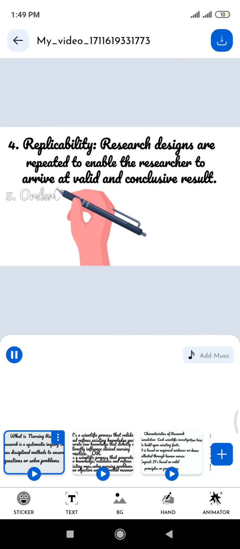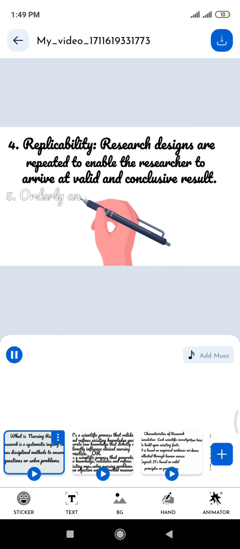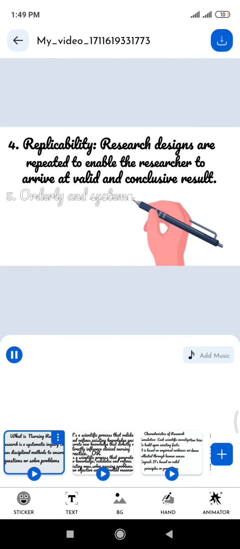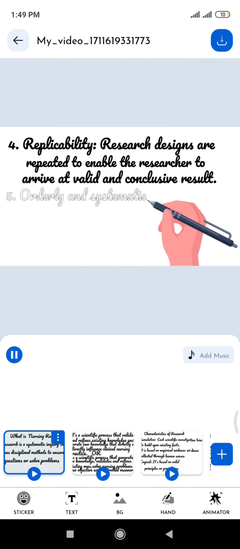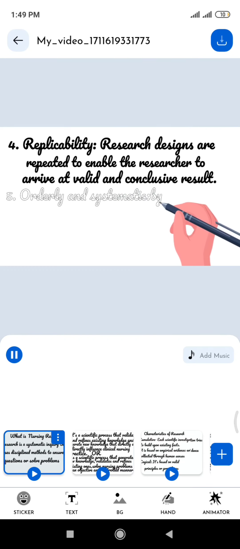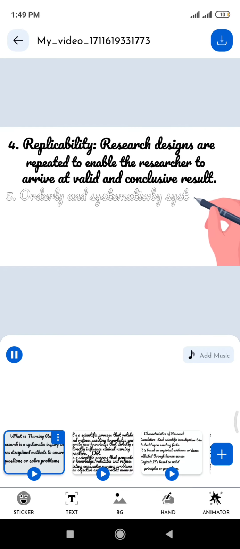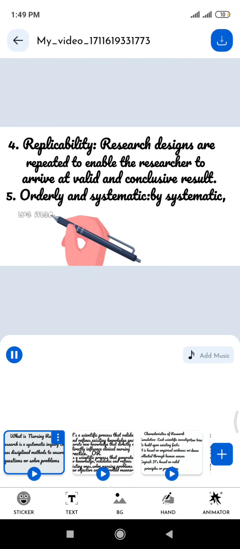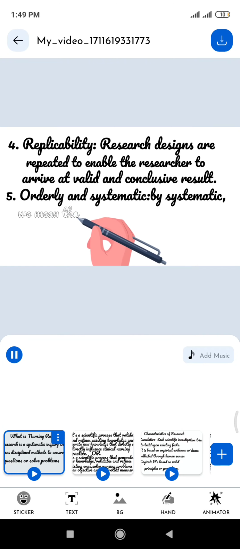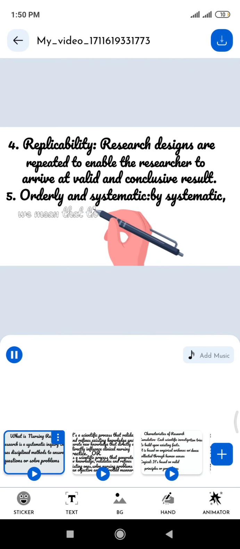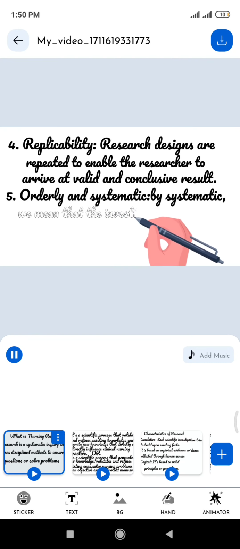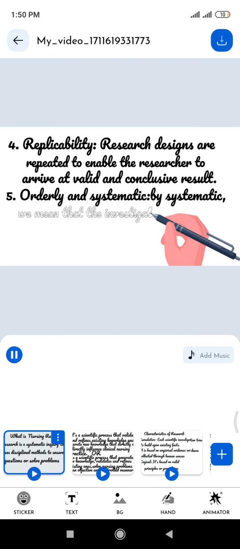The fifth characteristic is that research is orderly and systematic. It follows a step-by-step way to answer questions or to solve problems, like we have the research process. You must state the problem before you go to research design. It carries on step by step. You cannot start from research design; you must find out a problem before you know how you will solve it. So it is orderly and systematic.